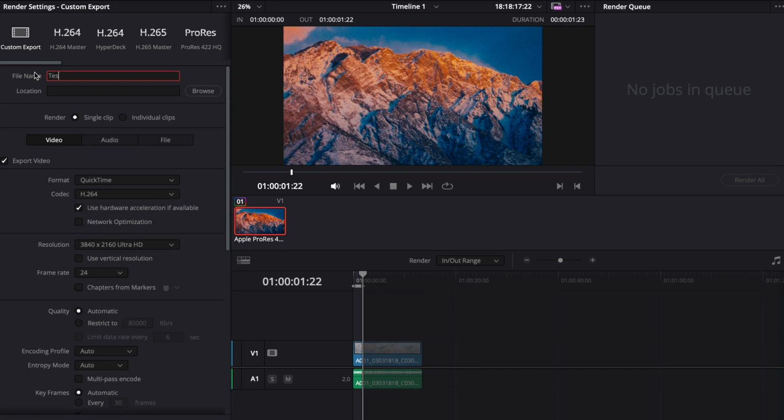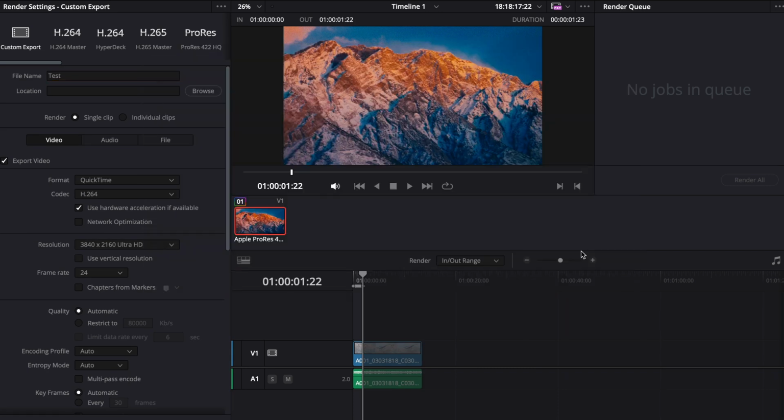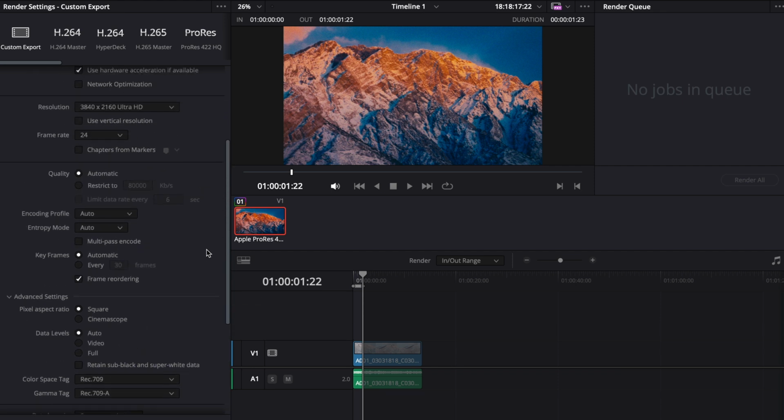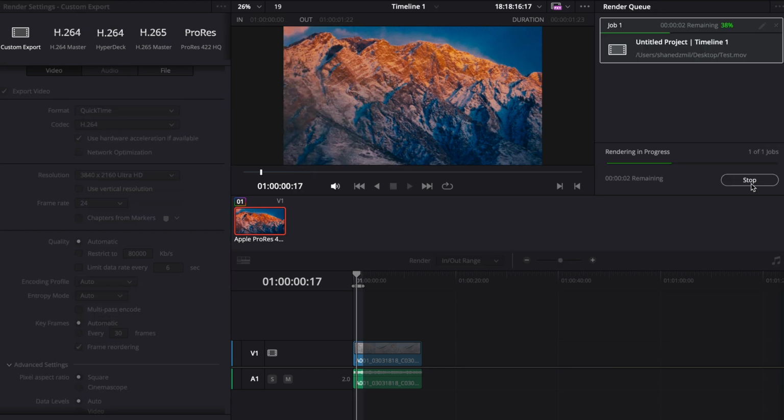So I'm going to export this as test. I'm going to put this in just my desktop for now. And I don't really have to edit any other settings. I can do higher quality if I wanted to, but we're just checking the colors and the gamma. Add it to render queue, render all.